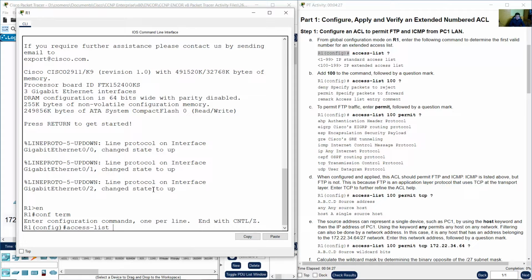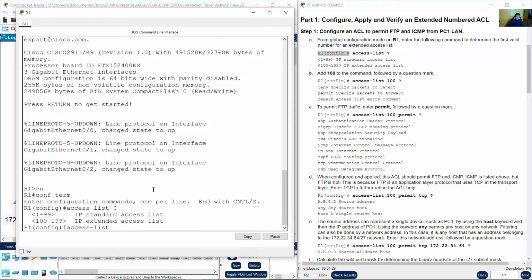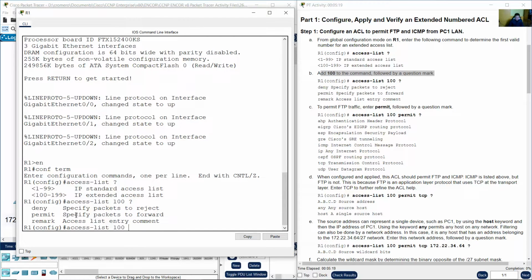Access list and question mark. You can see the options: the range for standard access list and the range for extended access list. Add 100 to the command, followed by a question mark. I will choose a number for extended access list, 100, space and question mark. You can deny, permit, or remark, which is only a comment.